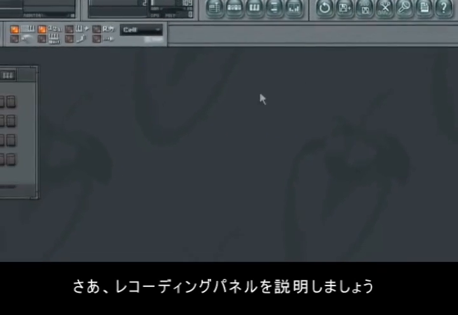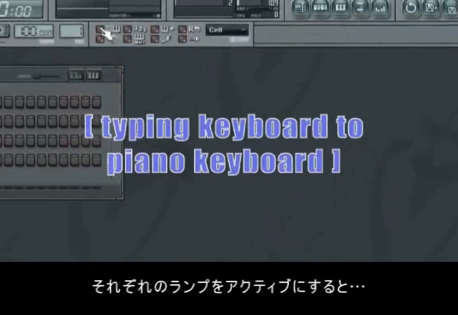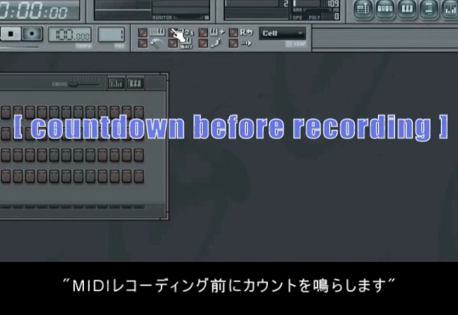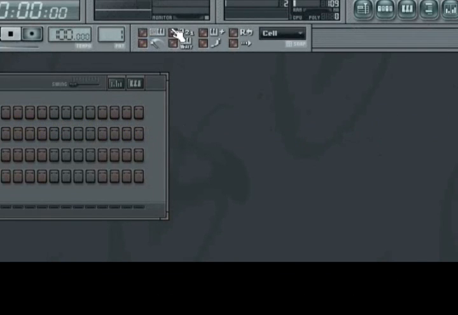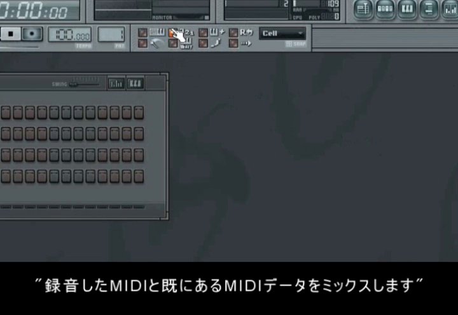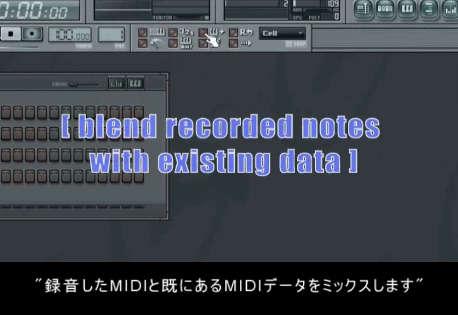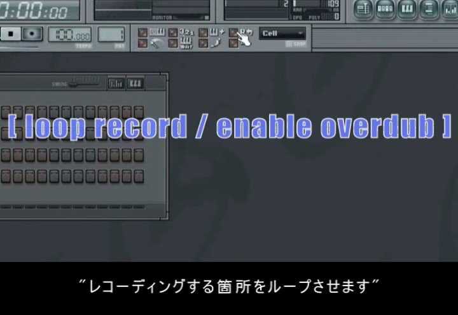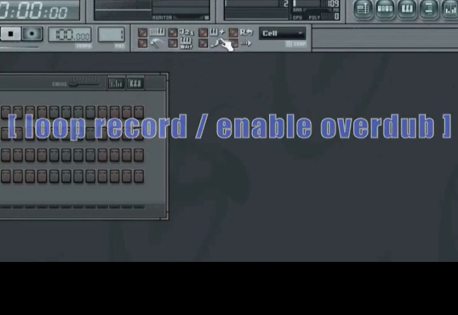Now let's look at the recording panel. Activate this lamp to use your computer keyboard as a MIDI controller. Or if you want a metronome countdown before recording from a MIDI keyboard, activate this lamp. You can also activate this lamp to mix the recorded tones with already existing tones. Or activate this lamp to loop your pattern while you record.